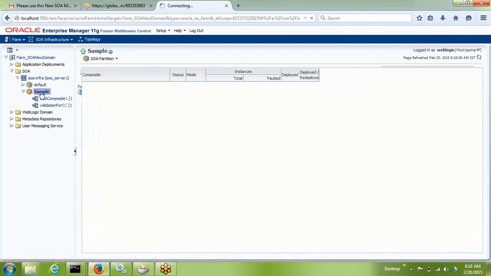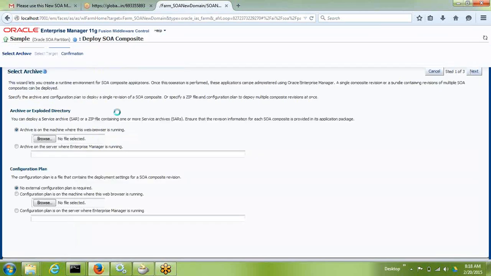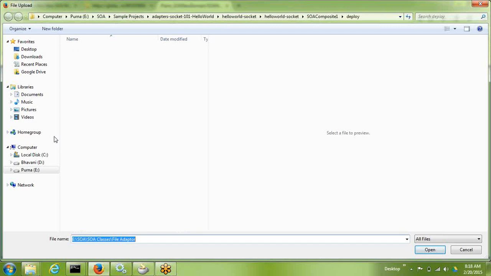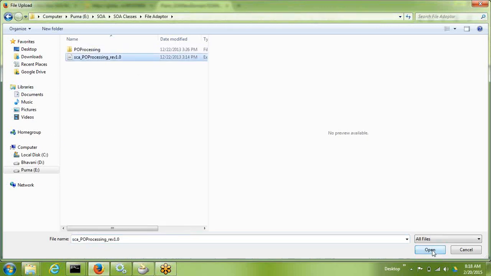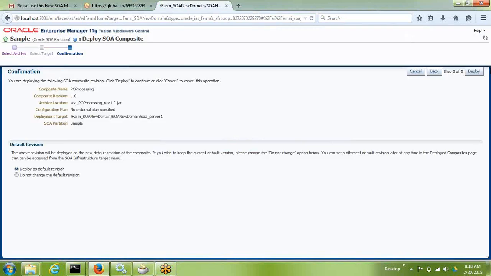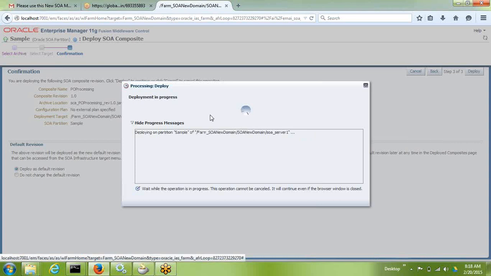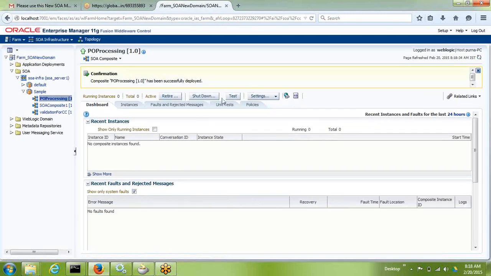I'm just deploying to my sample composite. If I'm deploying directly to my composite, it should not ask for any partition for us. Just click on those, my existing one. Just click on open, click next. Deploy this as a default revision, just go with the deployment. Okay, application has been deployed, just let's go with the test option.